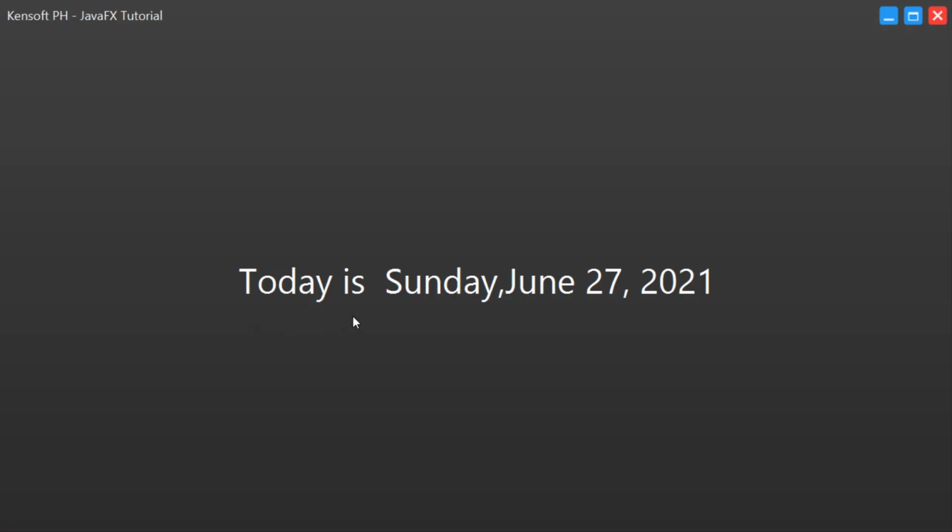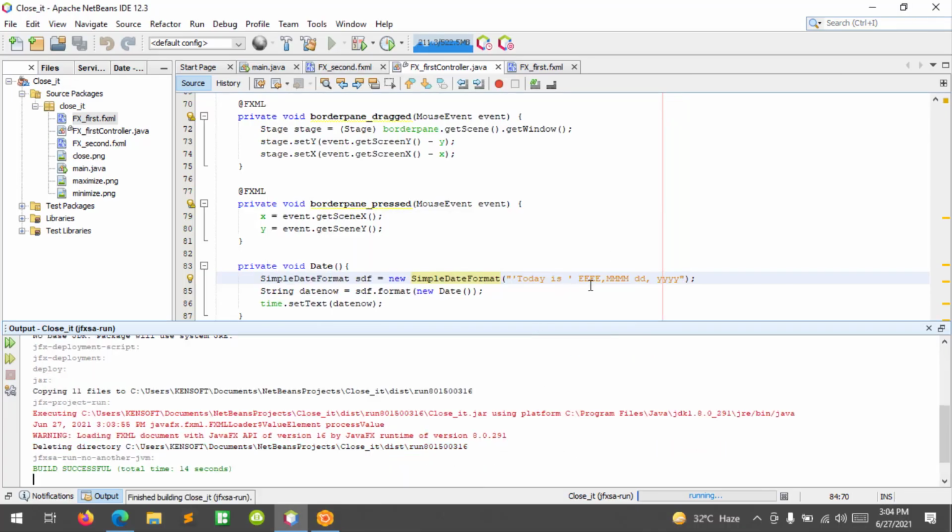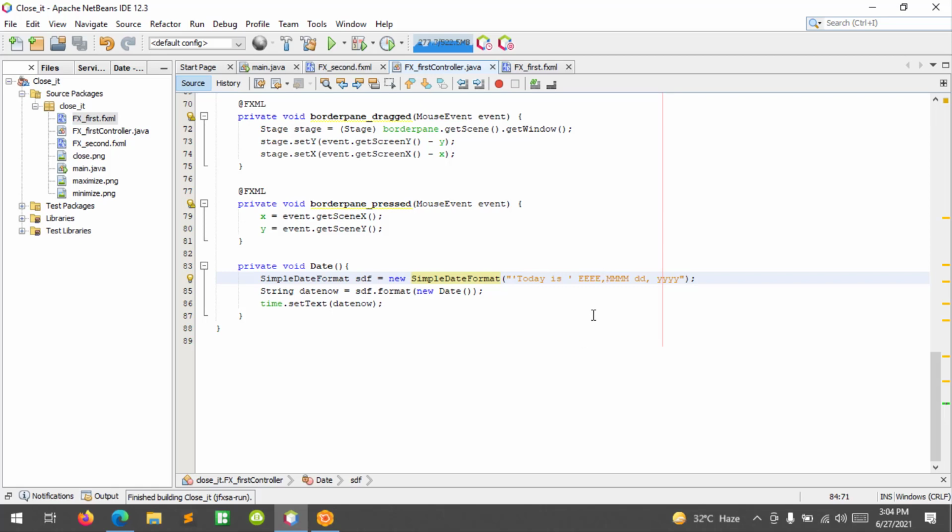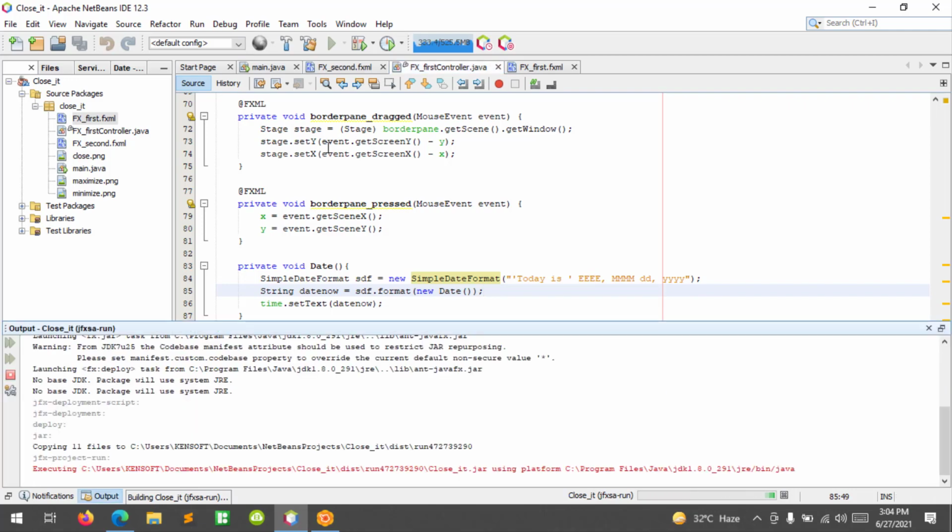Today is Sunday, June 27, 2021. Let's have a space here. So it should be similar like this: Sunday, June 27, 2021. All right. That's it. That's how you use a SimpleDateFormat in Java.